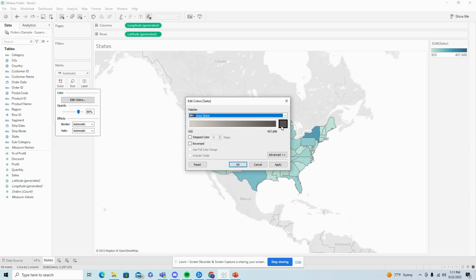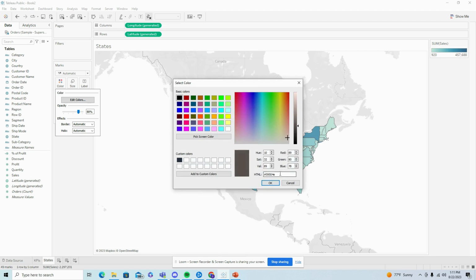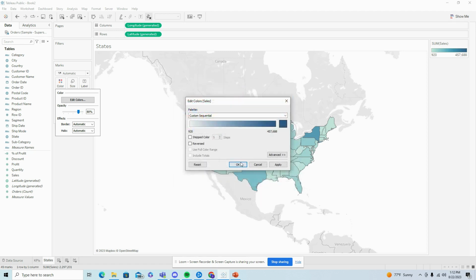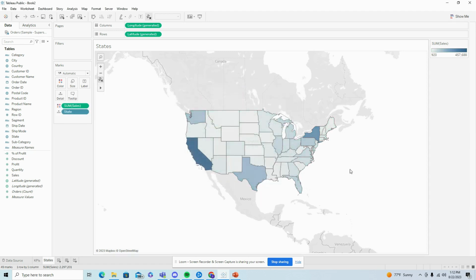I want to change this one. I'm going to go into here, and that blue, the code is 2C5985. Yes, there you go. Good. Okay, and that's better. To me, I like this one better. I could clearly see a little more of a difference between the higher states and the lower ones. So I'm leaving that one there for now.